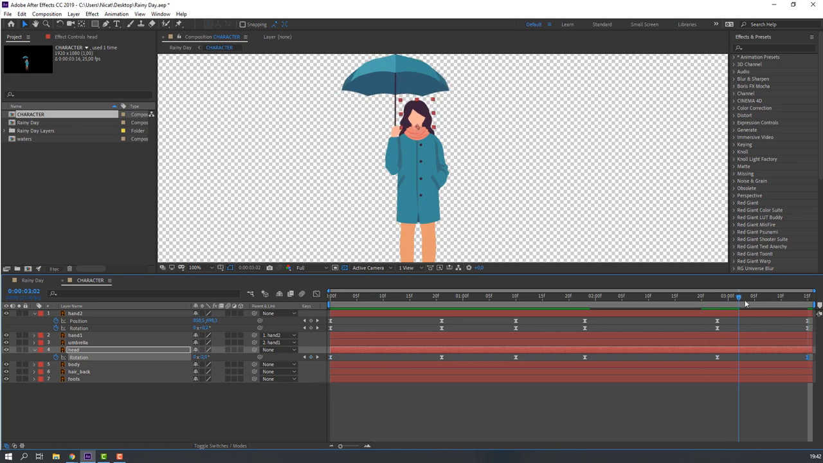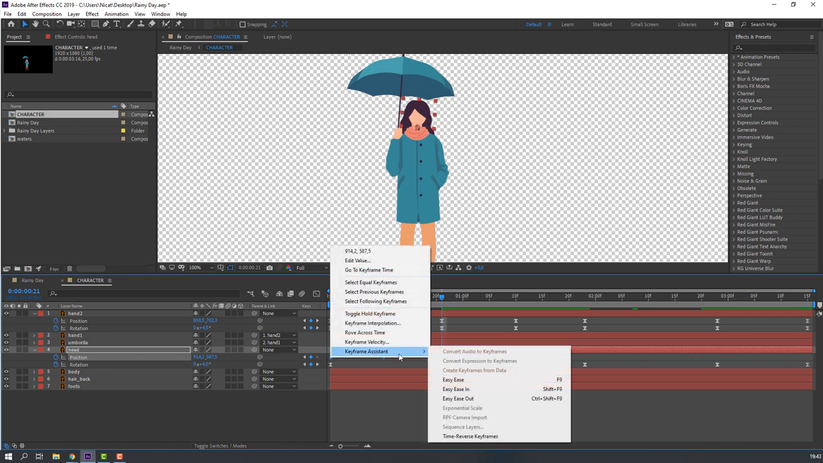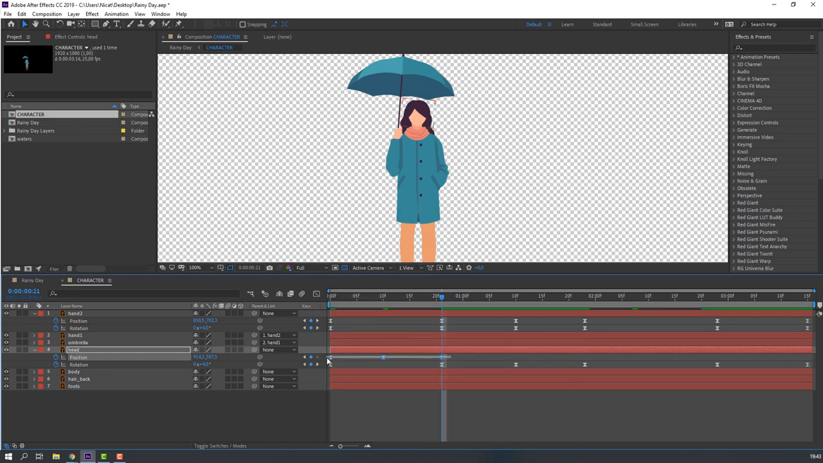Okay, not bad. Again, select this head, hold shift and press P, open position and make new keyframe, go to the center, move down and go to here, select first keyframe, Ctrl C, Ctrl V. Select all keyframes, right mouse, keyframe assistant, easy ease. These keyframes are for bones animation, let's see, nice.